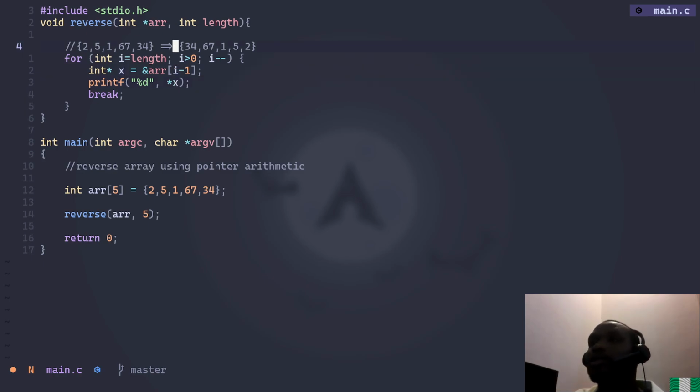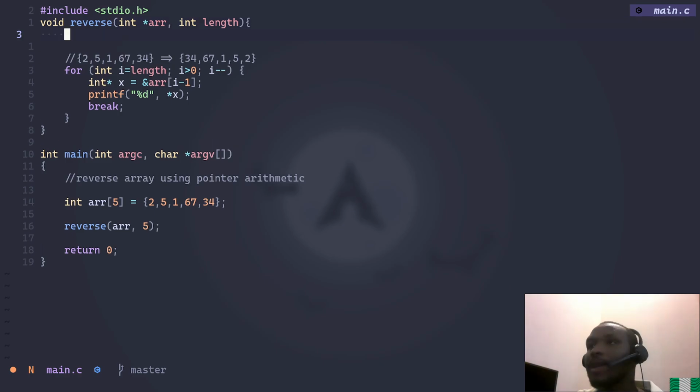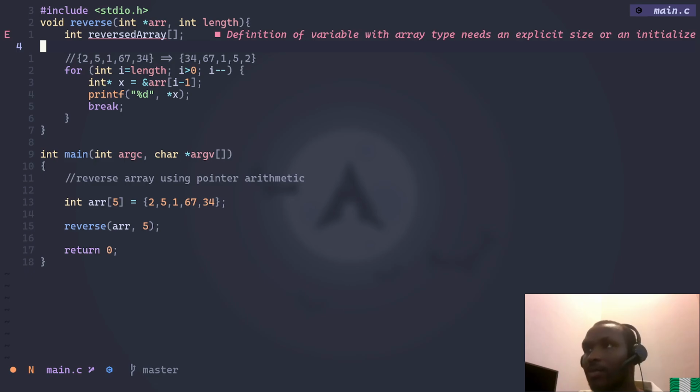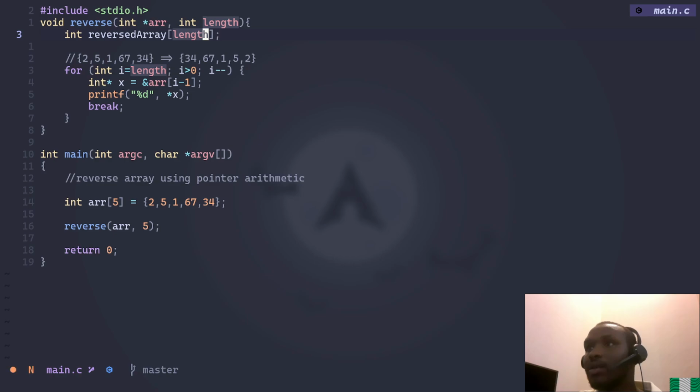So I can do this int reversed array, so it should now be length. Yes, so this is what is going to happen here then.